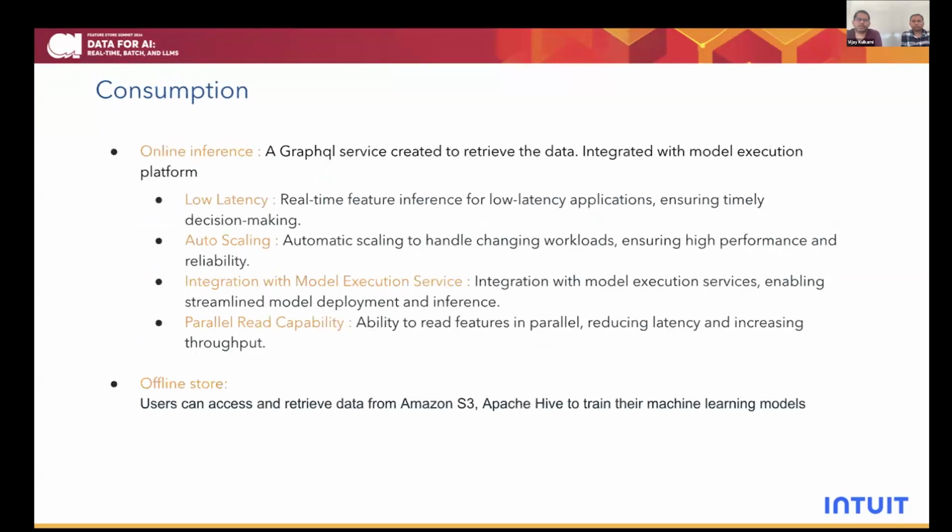And then the consumption part, as mentioned earlier, would be through the GraphQL service. During the onboarding process, we update the schema of that GraphQL service. Each feature set will have its schema, and the key that the features need to be interacted with. And this GraphQL service is a low latency store, and we serve typical P99 of 70 milliseconds, and P50 would be around 30 to 40 milliseconds.